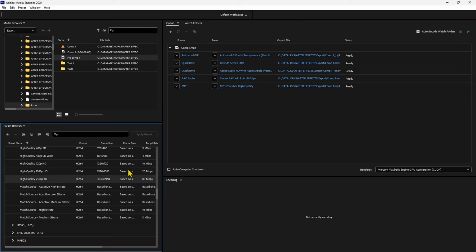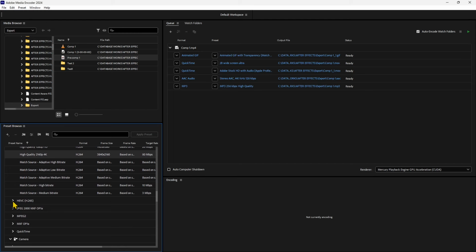You can check the frame rate right here. So based on the source, which means it's going to take the frame rate that is inside the source, and you can always have a look at that later. We're going to check more advanced settings later.